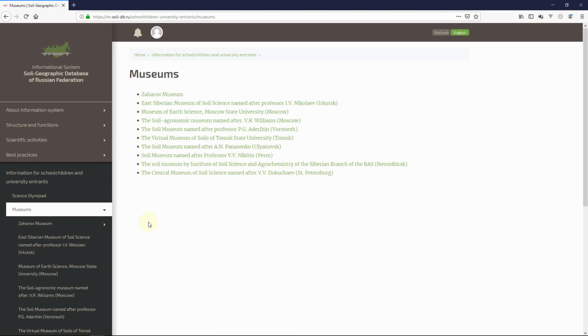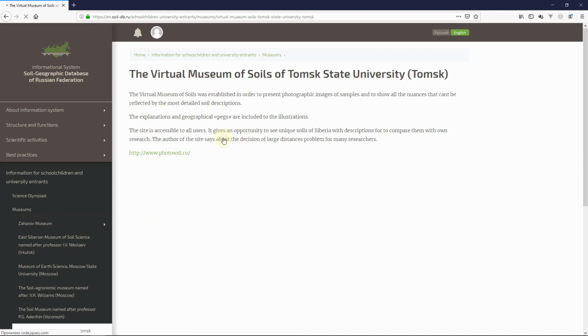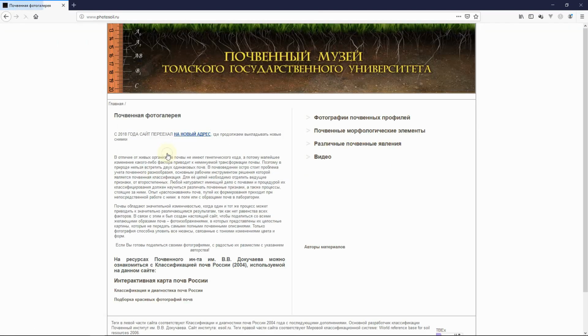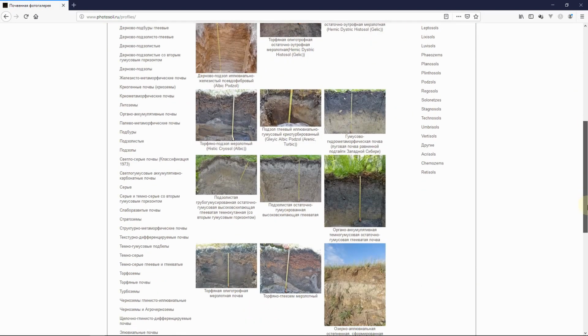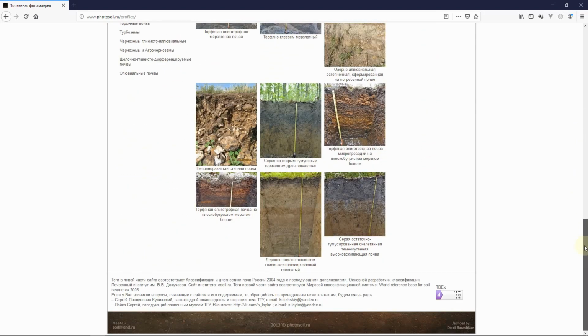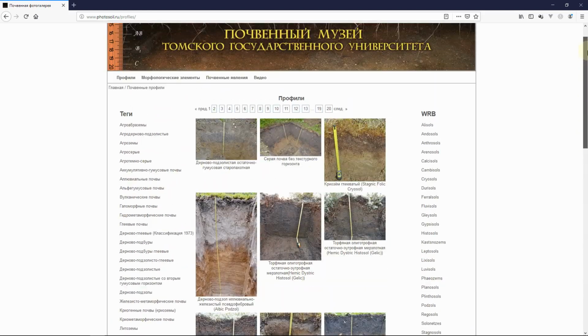You can see the list of main soil museums of Russia. Some of them have websites, some of them have a lot of information. It looks like a virtual museum. For example, it's a virtual museum of soils of Tomsk State University. This website has a lot of photos of soil profiles, and pupils can get a lot of information about soil types of all the territory of Russia. It's very useful information for them.